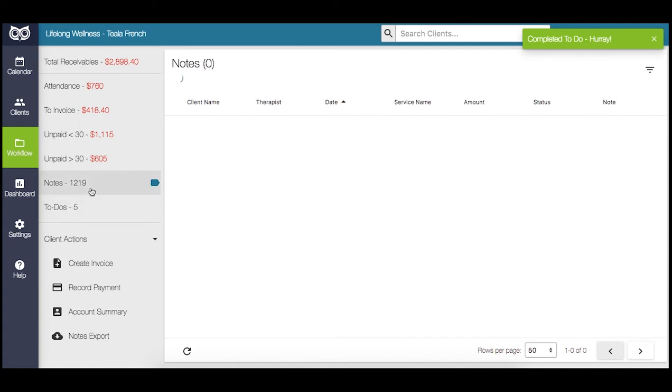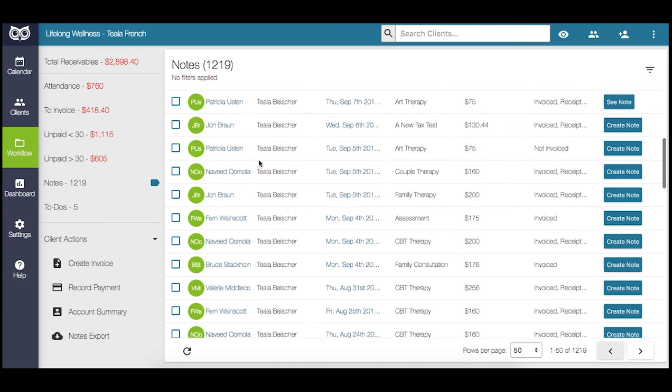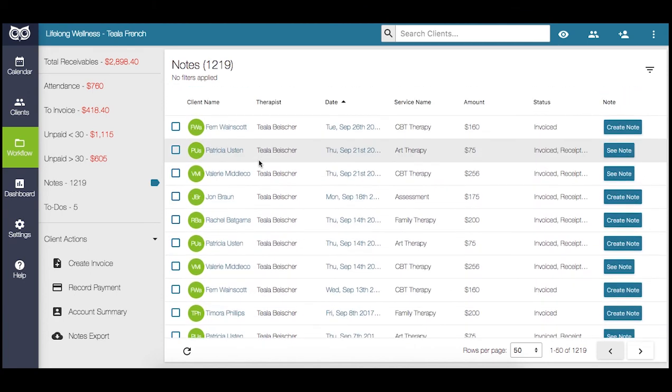We can also see all of the notes that we have not yet signed. And ours is at 12:19, and that's because it's a demo account. The goal of OWL is that you never get that high because you're signing them as you go. Perfect. So once we sign a note, it's going to disappear from this list.